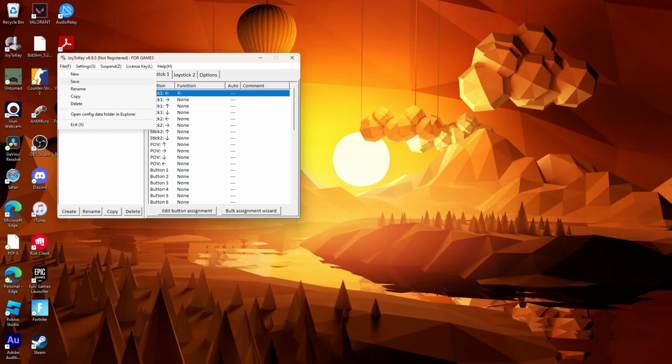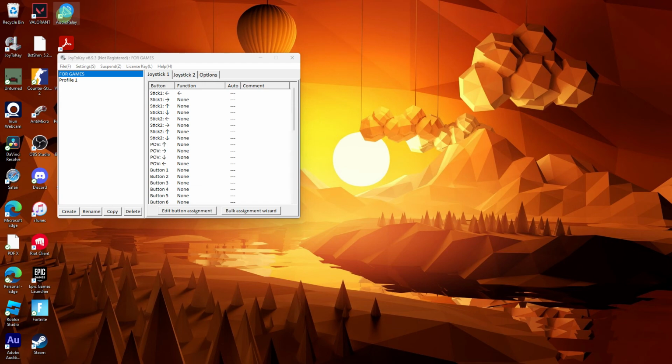As you can see, I'm using my controller and I can move the joystick to the left. If mappings aren't working as intended, you can return to configuration mode to make adjustments.